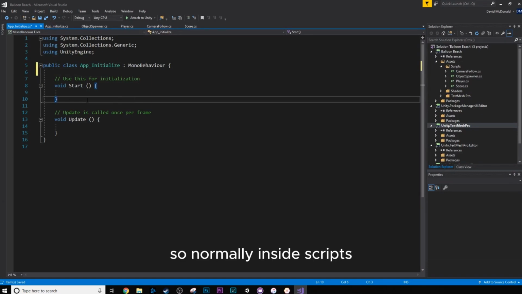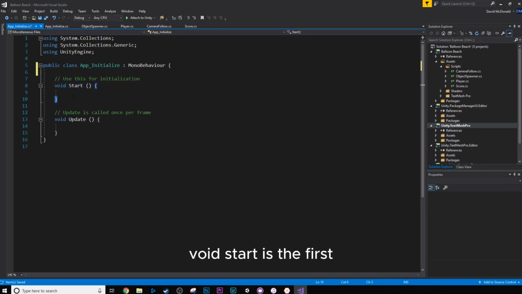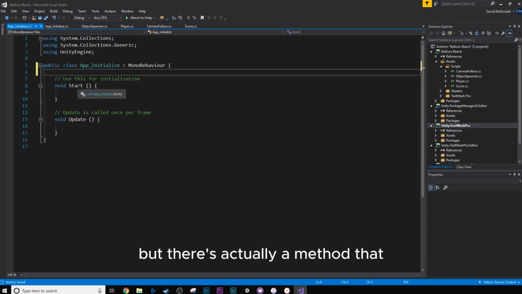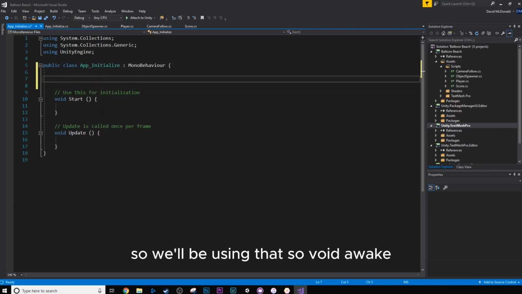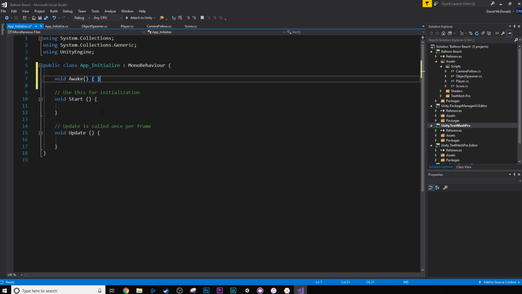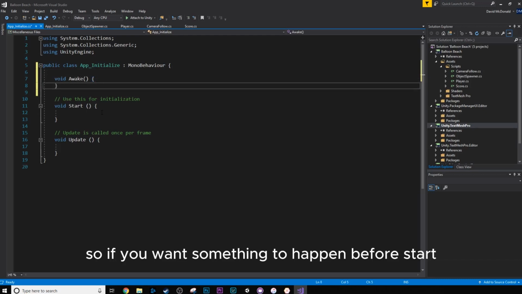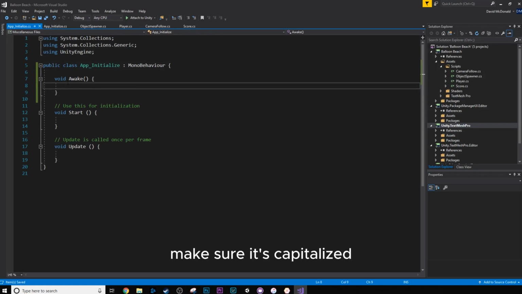Normally inside scripts, void Start is the first method that is called straight away when the script loads. But there's actually a method that is called right before Start. So if you want something done before Start, you can use void Awake. So we'll be using that. So void Awake. If you want something to happen before Start, this is where you'd put it. Make sure it's capitalized and everything. Looks exactly like that.